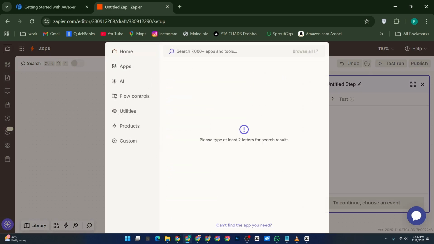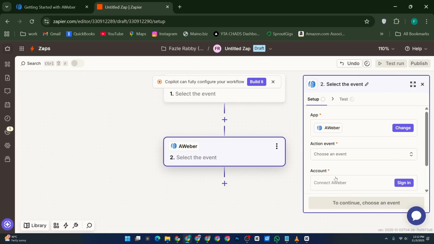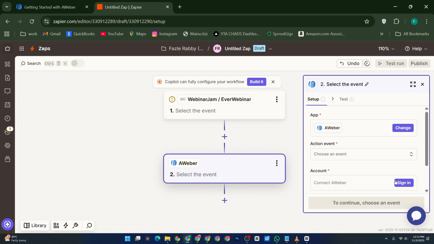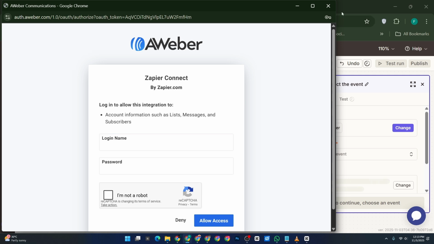For the action, search for AWeber and select it. Sign in with your AWeber account, enter your login details, and allow access. Complete the action configuration and test it.